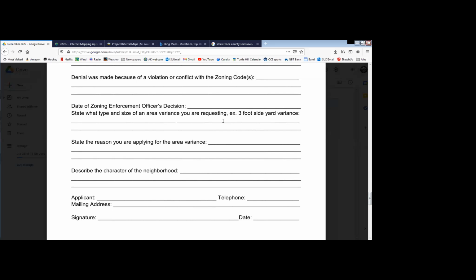Is it 3 feet? Is it 10 foot? Is it the front yard? Is it the side yard, rear yard, etc.? Is it smaller than the minimum lot size required? So on and so forth. The reason why you're applying for it, and what the existing character of your neighborhood is like.